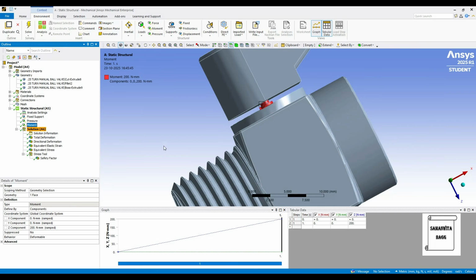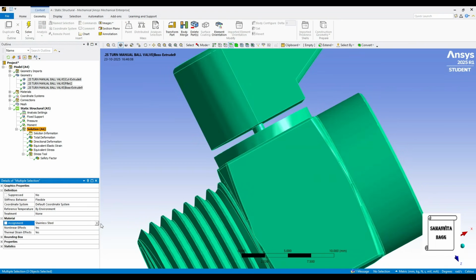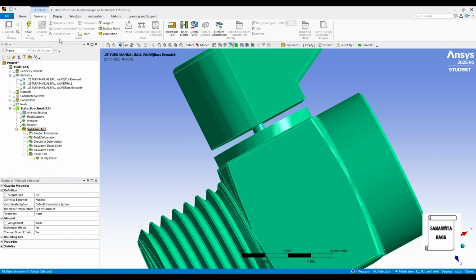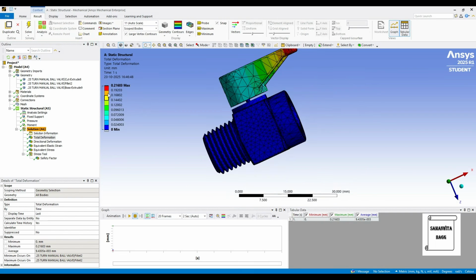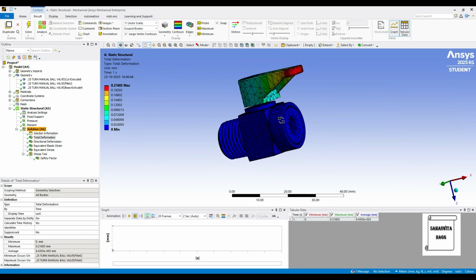So once this is done, we will now change the material. We will select all three of them. We will change it to brass. We go to solution A6 and solve once again. We'll go for the first result of total deformation. Maximum value is 0.216 mm for this entire valve. You can again animate and see the result. The pattern of motion is going to remain the same.